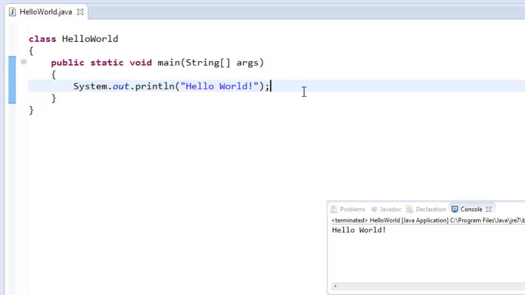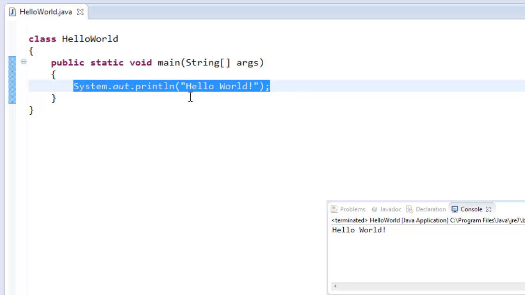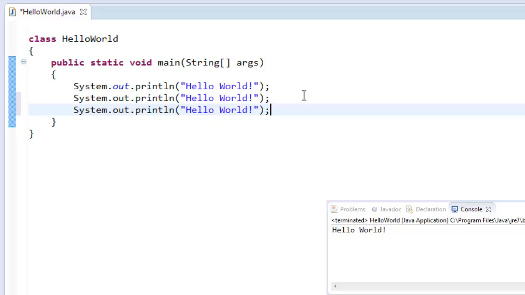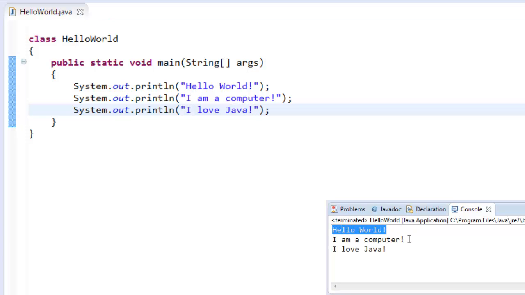And we can keep doing this, and you could have it say a whole bunch of different stuff, like so. It doesn't matter what you tell it. And when you run that, it'll print those lines straight back to you below.